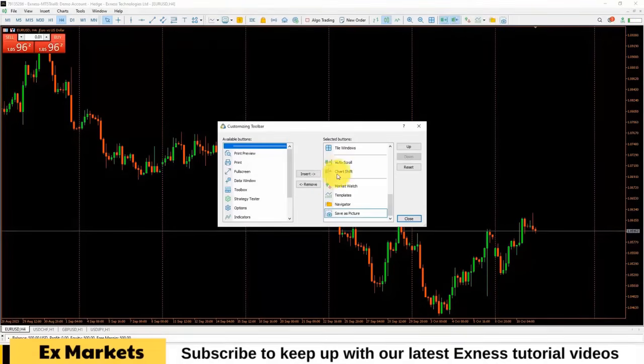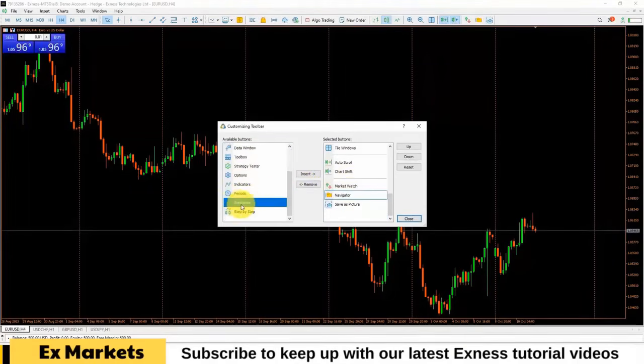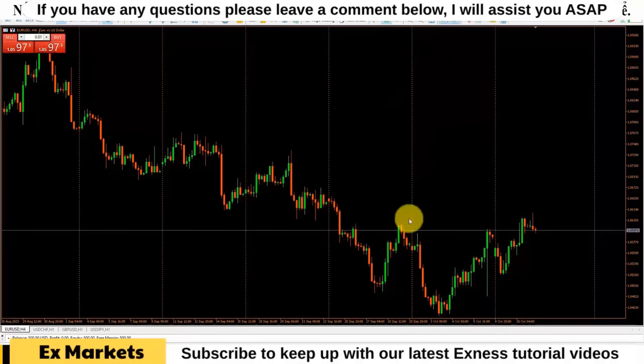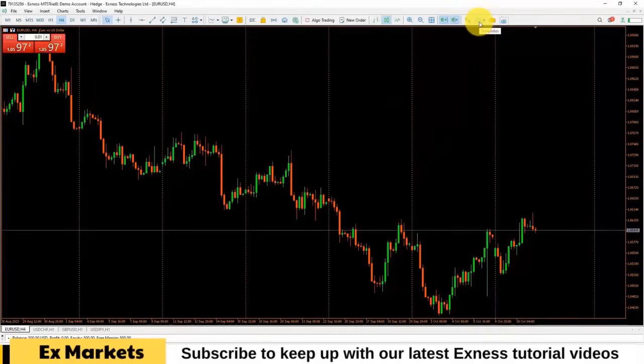Normally, the Templates tab is in the left column, and when it's in the left column like this, we won't see it on the screen. You need to move it to the right column. I will click here, then click Insert, and I will move it to the right column. And when I click Close like this, we will see the Templates tab on the standard toolbar.